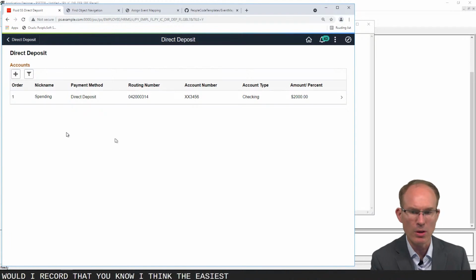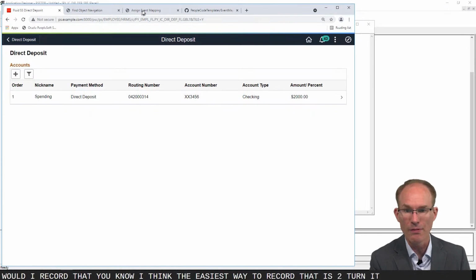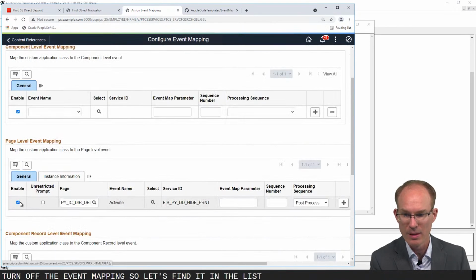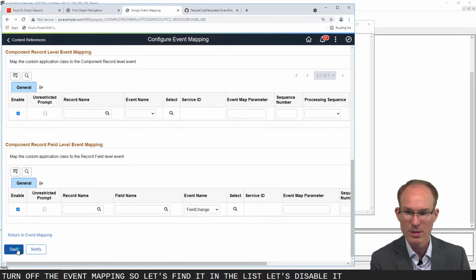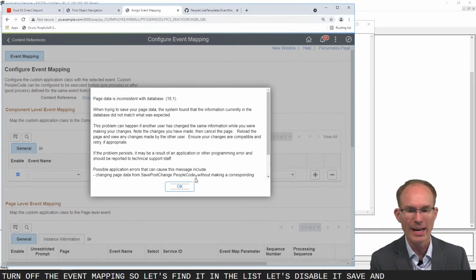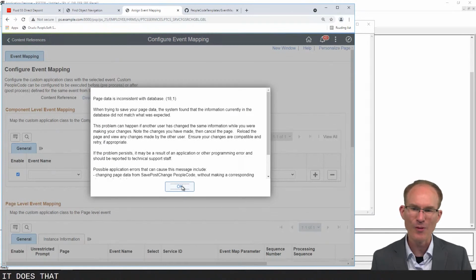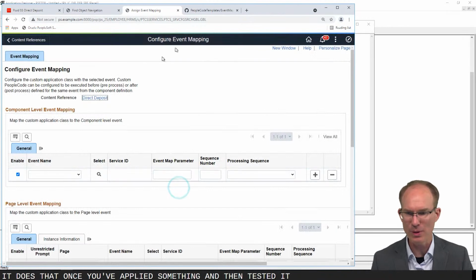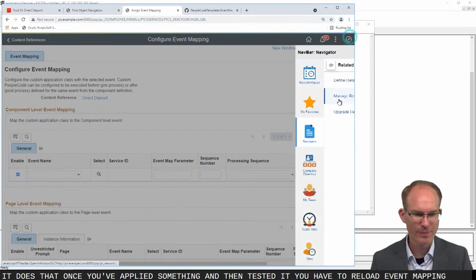I think the easiest way to record that is to turn it off first. Let's turn off the event mapping. So let's find it in the list. Let's disable it, save, and oh, I hate it when it does that. Once you've applied something and then tested it, you have to reload event mapping.